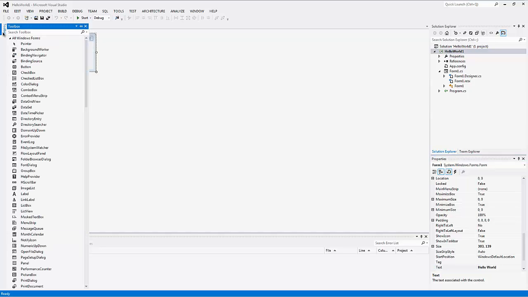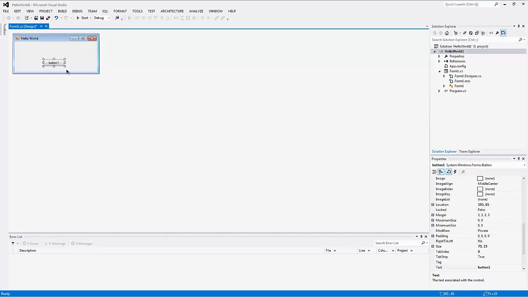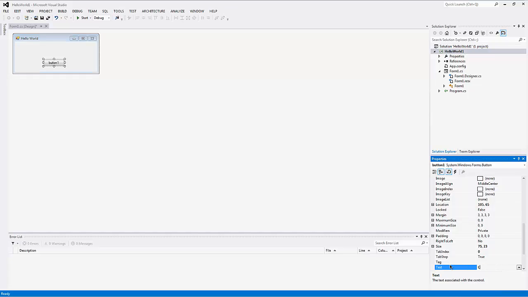Next, go to your toolbox and click, hold and drag a button onto here. As you can see, here's the first button. Let's make it a little bit bigger, and then the same for this one. This time, call it click me, and as you can see now, it's called click me.